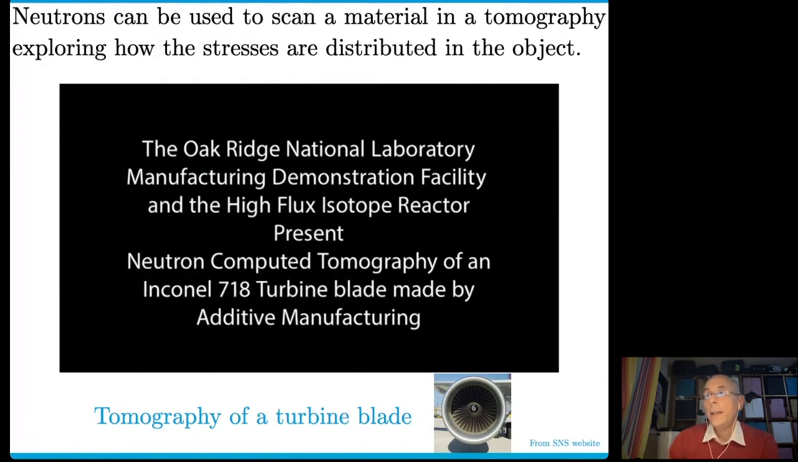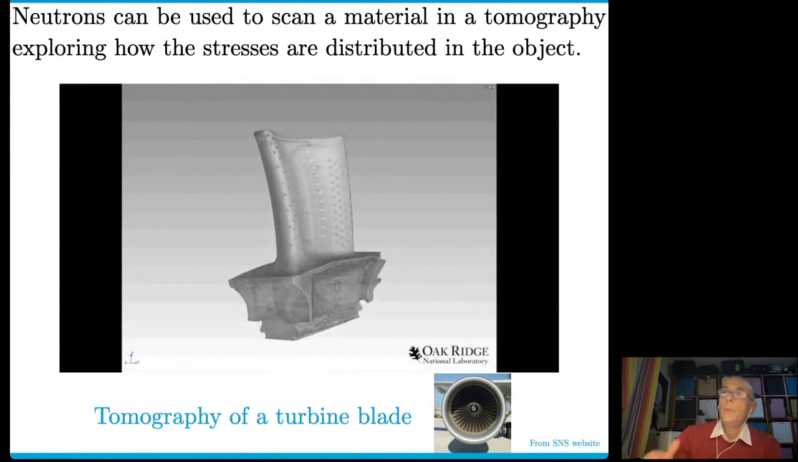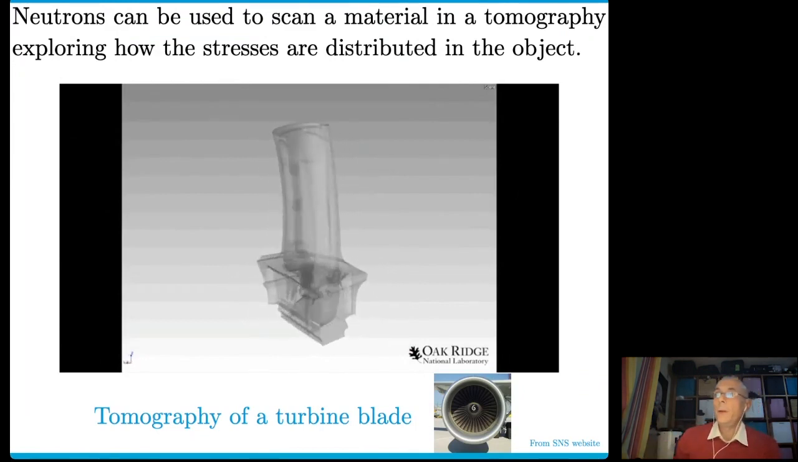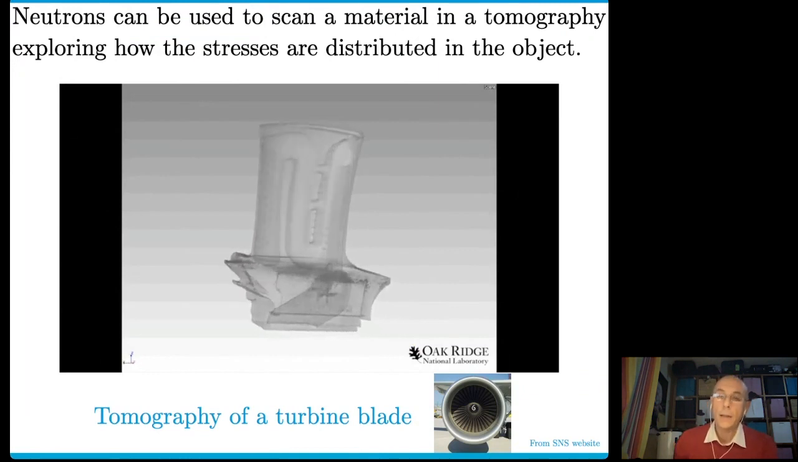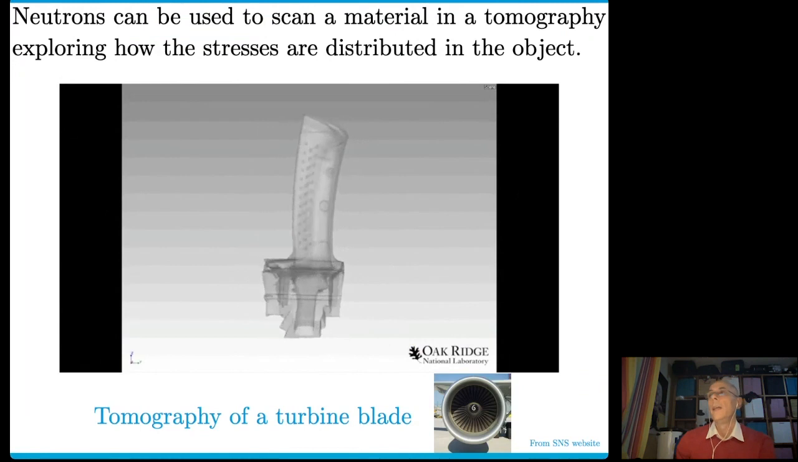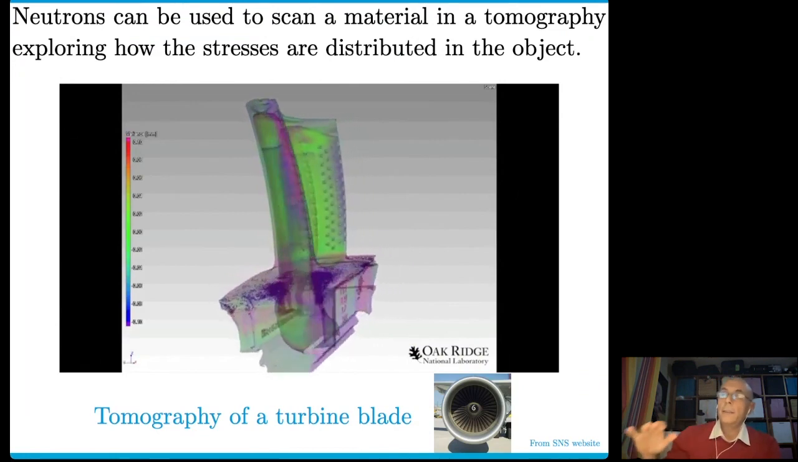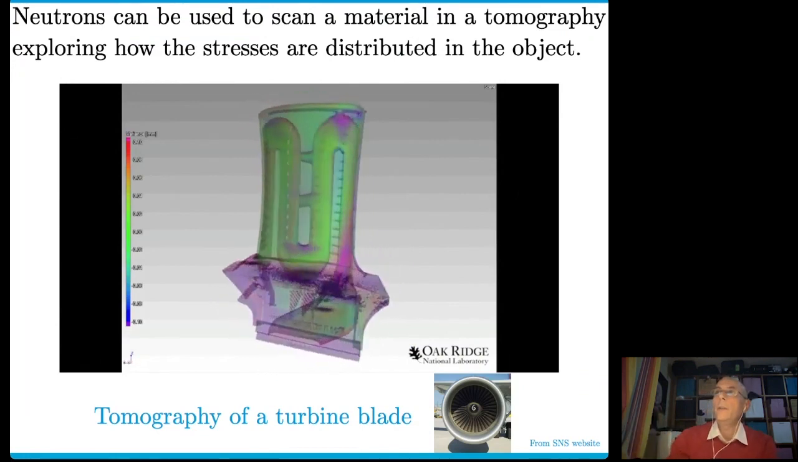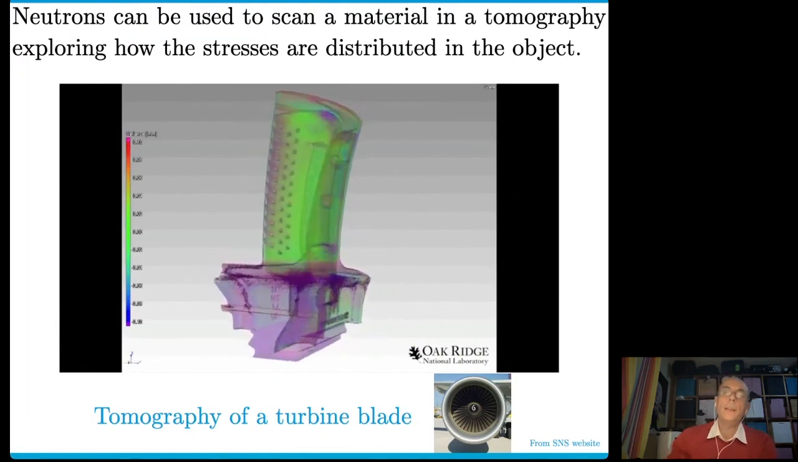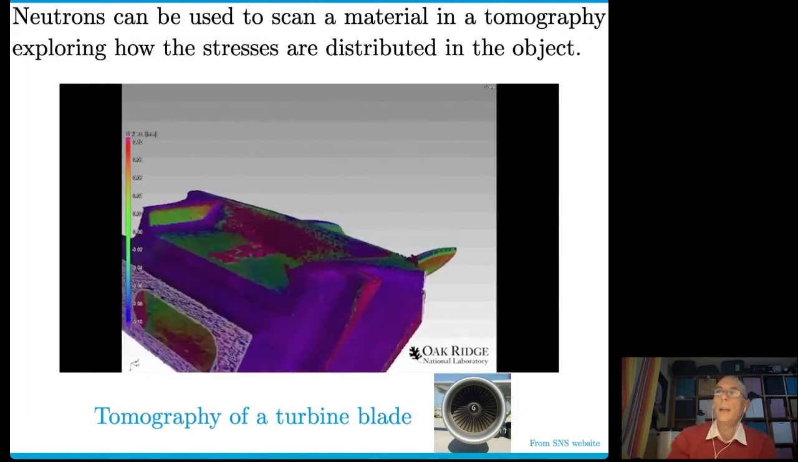This is a real case that was done at the Spallation Neutron Source in Oak Ridge. In this case, the blade of a turbine was analyzed in 3D with tomography, to show if the prototype of the turbine was made according to the design of the engineers. With neutrons, you can scan, and because you can decide where to send the neutrons, you can do a 3D scan of the object, and then reconstruct it and have the images and browse inside.